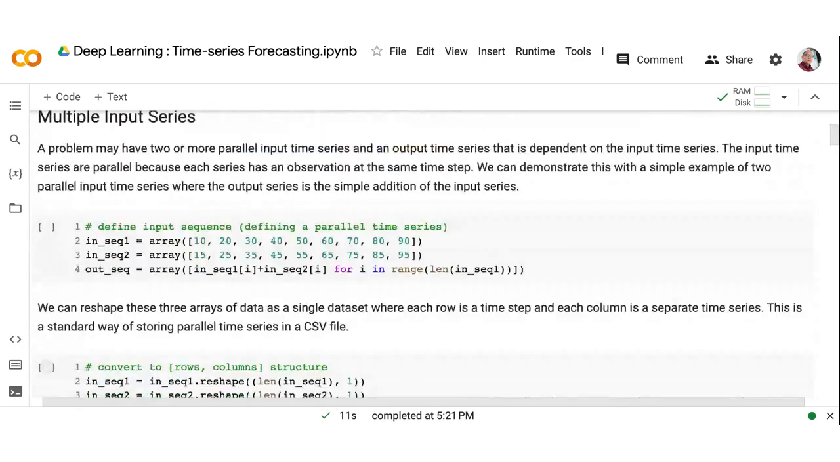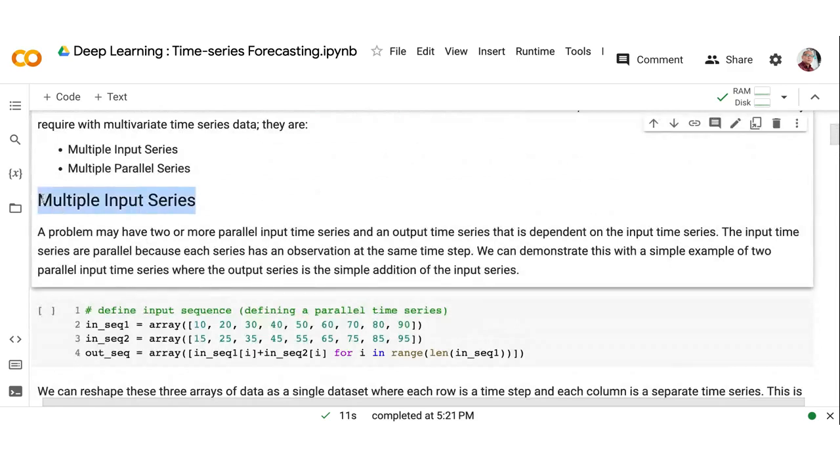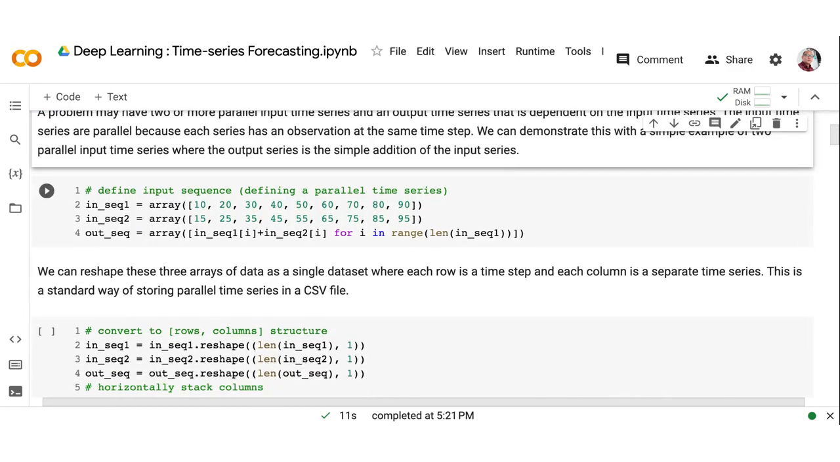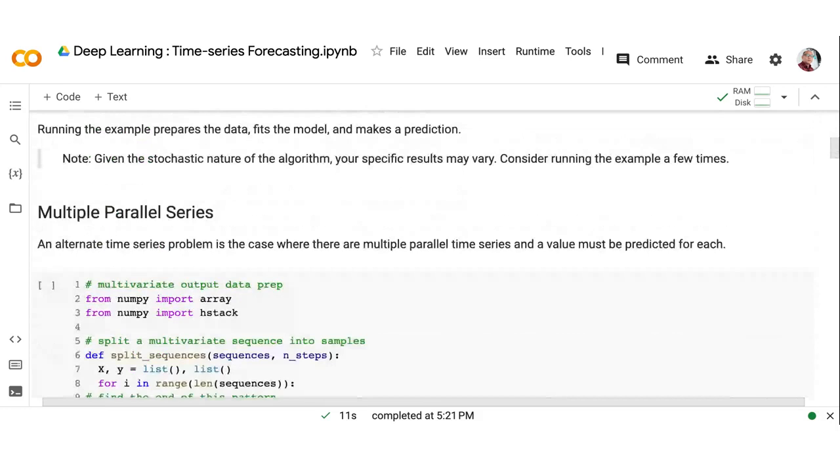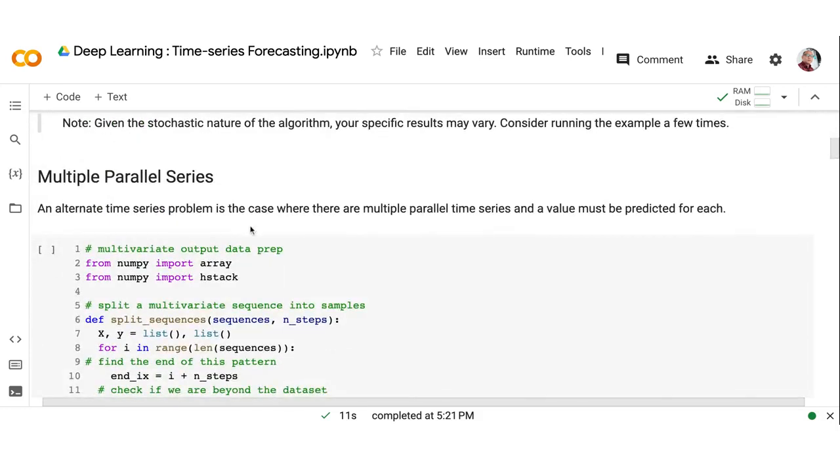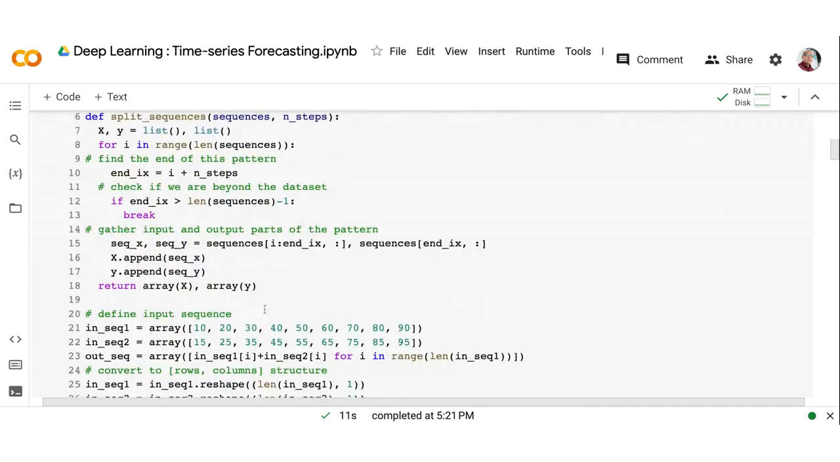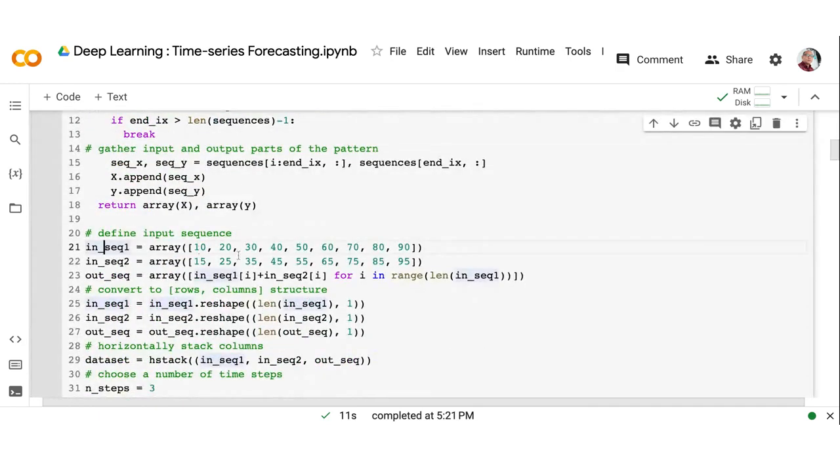Okay. So we managed to discuss the multiple input time series using this one. What about the other one, which is the multiple parallel series? The multiple parallel series is an alternate time series problem. It is the case where there are multiple parallel time series and a value must be predicted for each. So meaning that we have one input, as you can see from here, we have an input of sequence 1 here, and we have another sequence here.